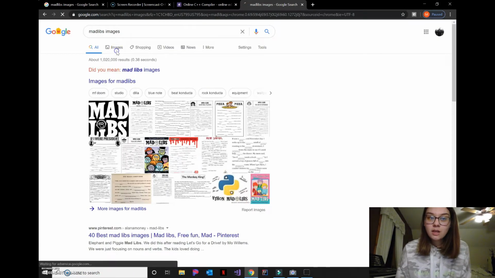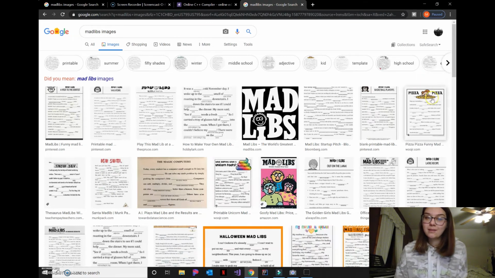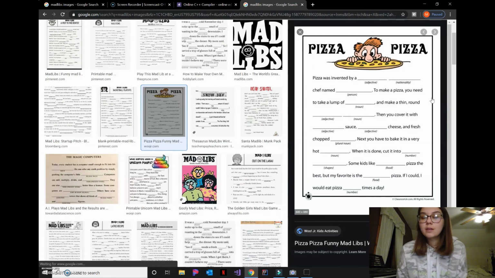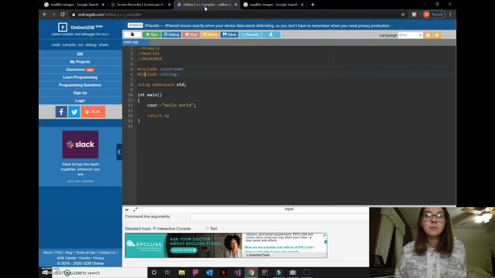When you're searching for this, depending on how long you want your program to be, you're going to look at the number of spaces that you have to fill in. For this one, it looks like there's not too many of them, and there are different types of things that you're putting into it. This one takes strings and numbers, so that's 2 different data types that you're going to be using. So let's go with this one and head back to our compiler.